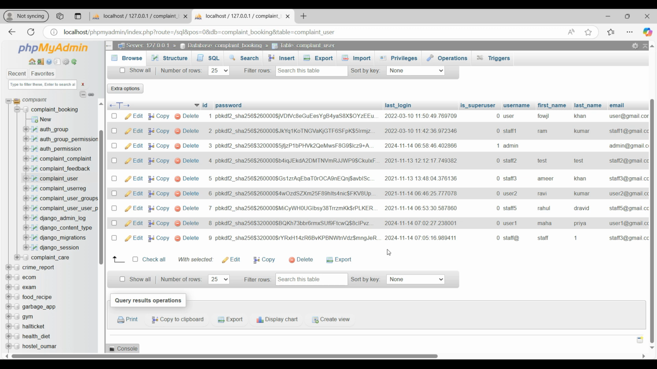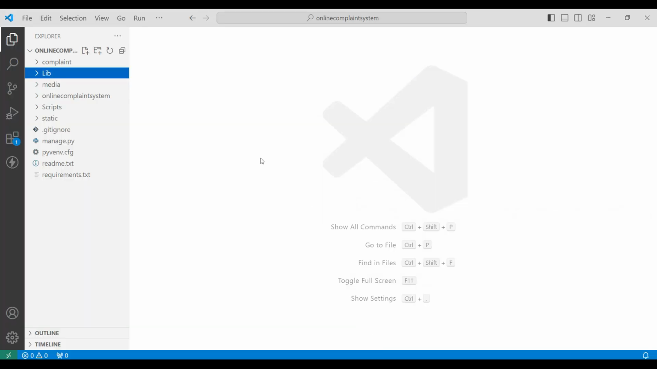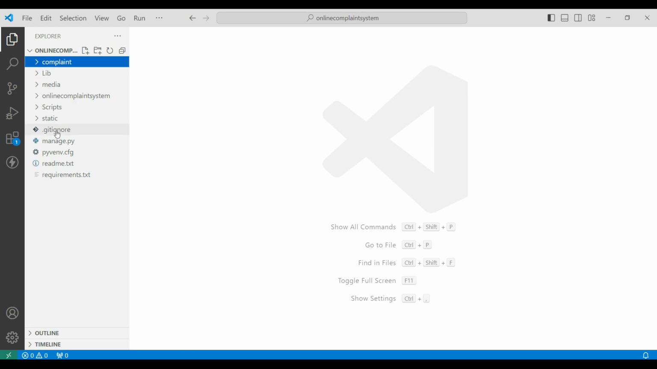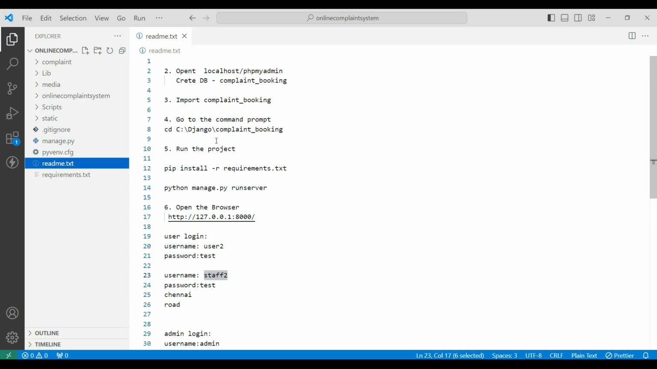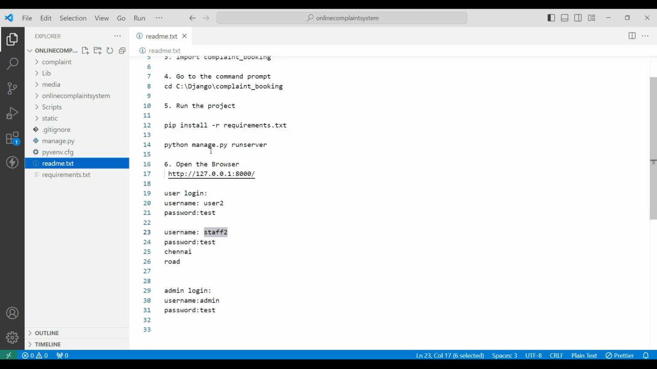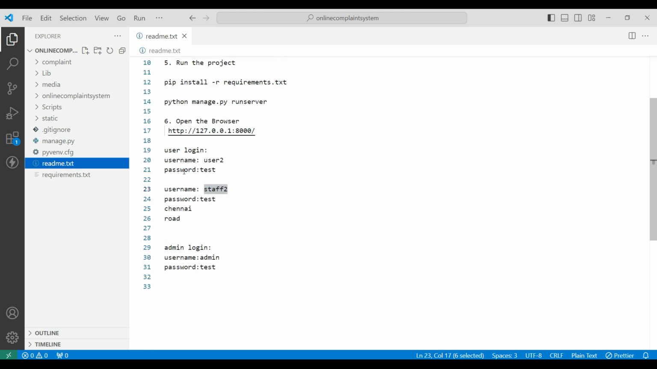So next, go to the Visual Studio. First, explore your project folder. Here you can see your project folder name and it has the coding folders. Then go to the readme text file. Here you can see the DB name, how to start the project in a step-by-step procedure, and login credentials.